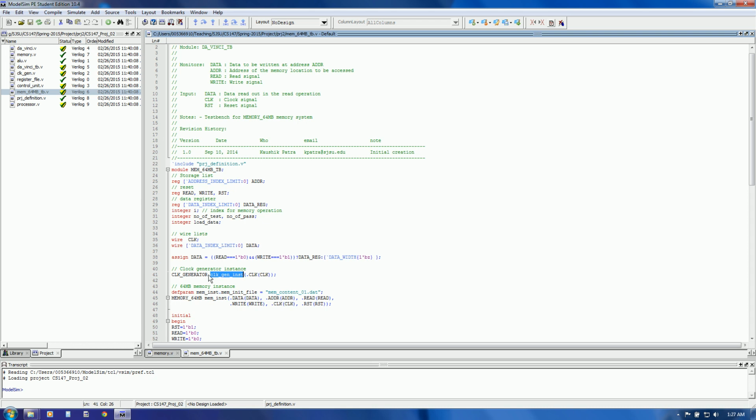We'll review this clock generator later when we start reviewing the project 2 files. But just take it for granted right now that this will be creating the clock pulses and sending them into the clock wire. Okay, so we defined a data bus with 32-bit index, and this is important.